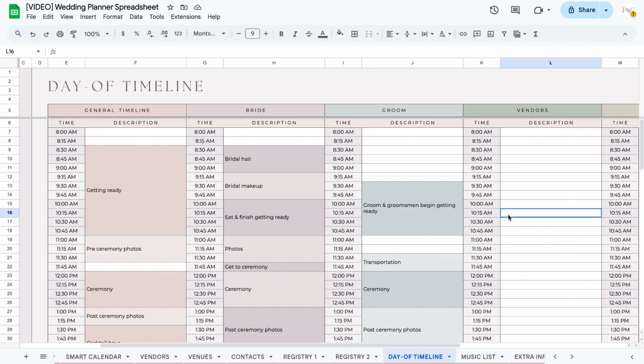So for example, maybe right here, I'm going to select these cells from 10:15 to 10:45, and then click the Merge Cells button up here. And for example, maybe at this time, the photographer is going to get to the bridal party. And once I click Enter, the color should automatically be added. Maybe in this time, the photographer is going to eat lunch, and another color is added that is slightly lighter so that you can tell them apart.